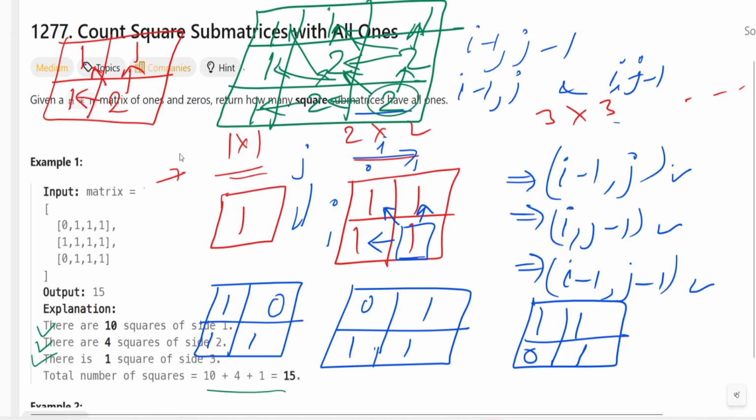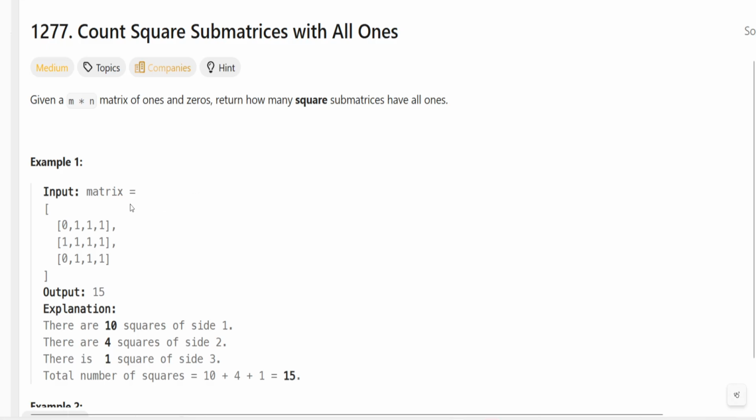So very first, what the question is saying is that we are given an m cross n matrix filled with zeros and ones, and we need to count how many square submatrices of all possible sizes consist only of ones. A square matrix means 1 cross 1, 2 cross 2, like that we have seen. So let's talk about the example we have given.